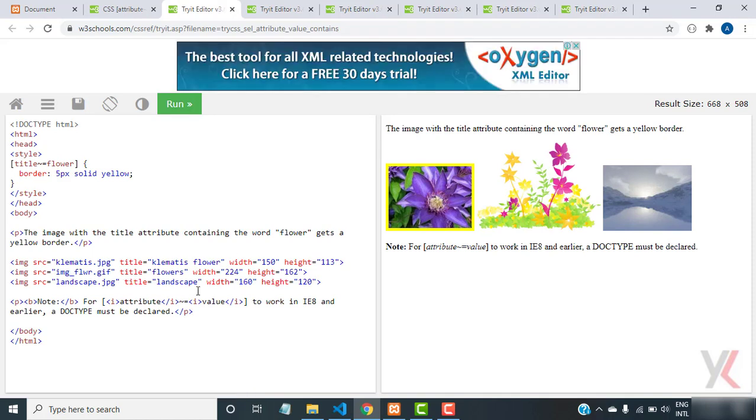Suppose here we have given a title to all our images, but we have to select only the flowers. So we have given this flower a border of 5 pixels solid yellow. It has been given the class flower, so it will select this flower. Here we are targeting by its title, so we give title equals flower.